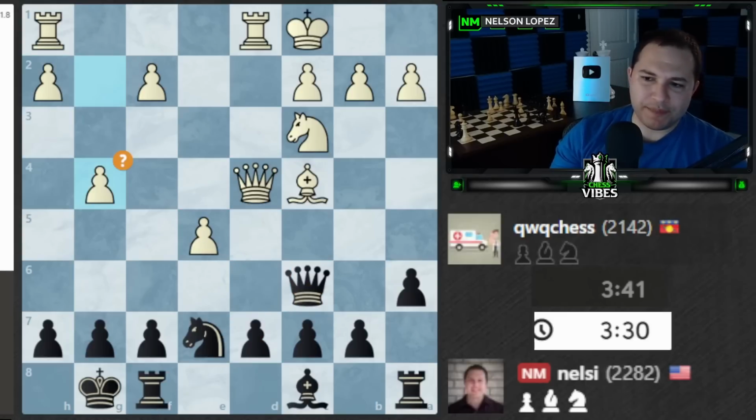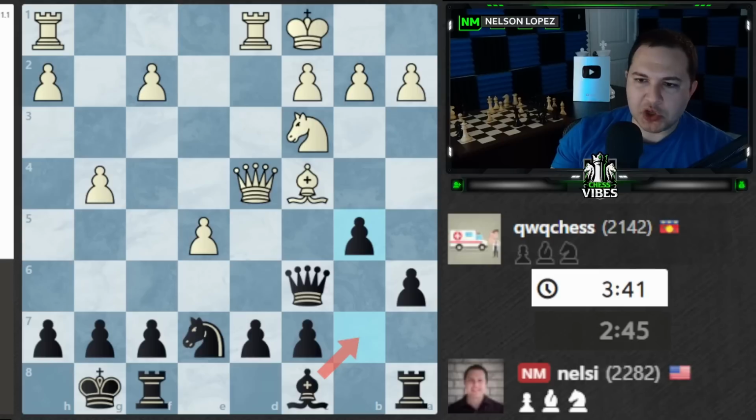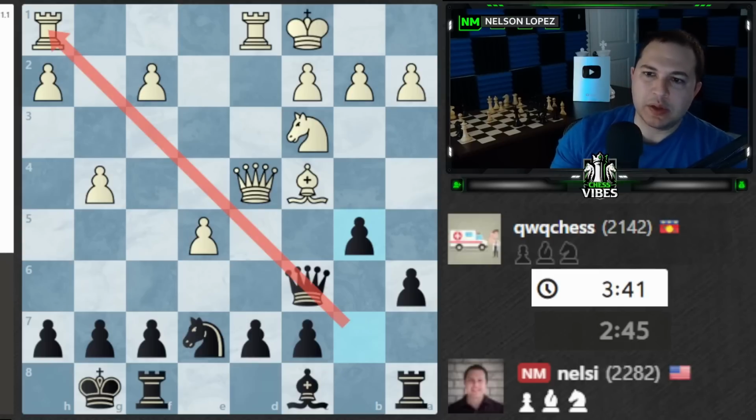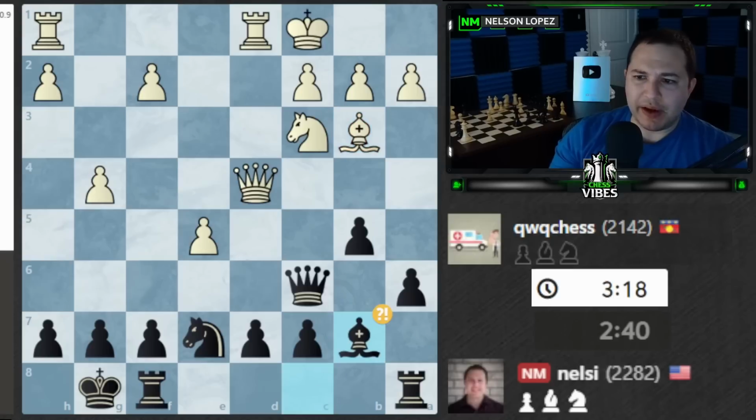So I said, you know what? Let's just go with b5. I'll try to put the bishop on this diagonal. It looked like maybe there could be some tactics where I could move my queen and do something with the bishop. So that's why I played b5.